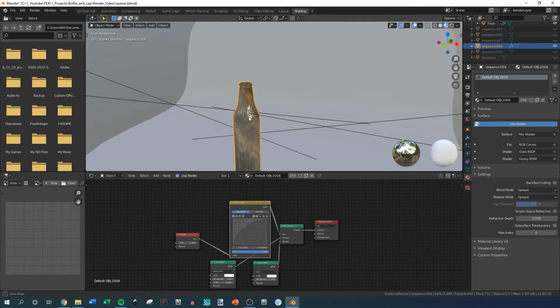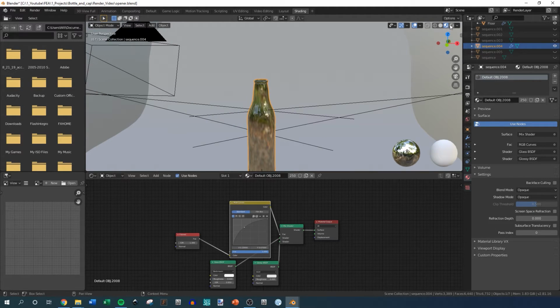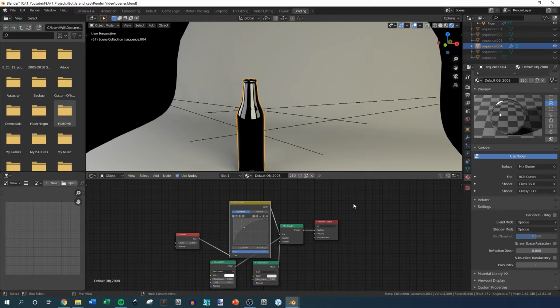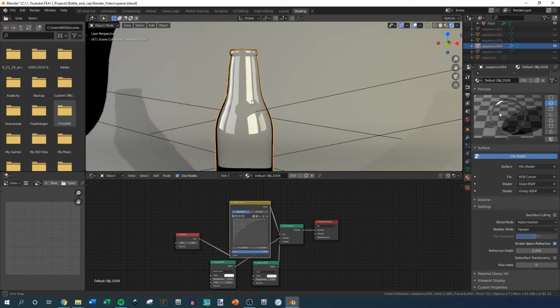You may be wondering, this doesn't look right. Well, if you go into your render properties, that still doesn't look right. So I didn't do something right yet. One sec. Okay, so I figured out what was the issue. You're going to go over here into your material tab and then go down to settings. Go to blend mode and make this alpha hashed. And then go to screen space refraction here and check this on. And now it looks like glass.